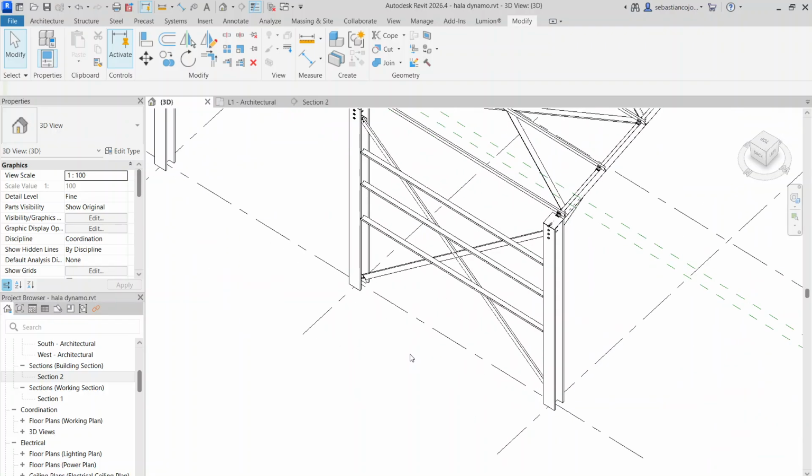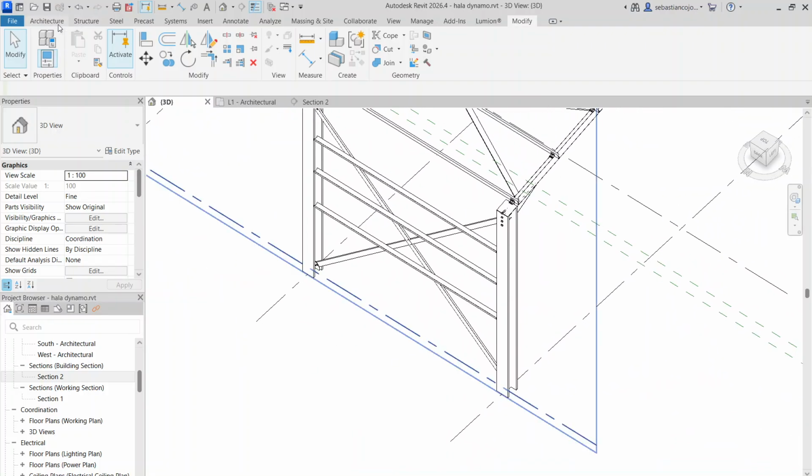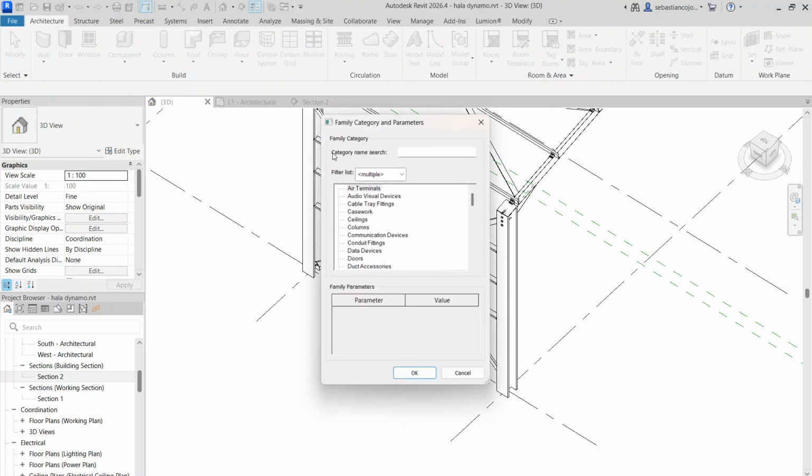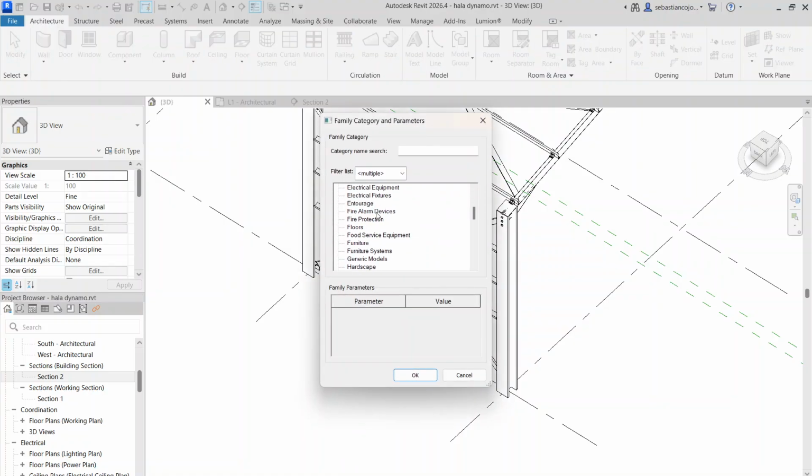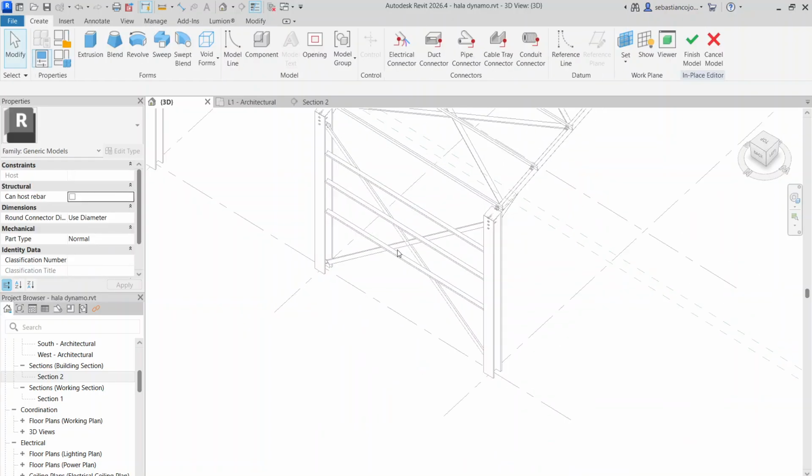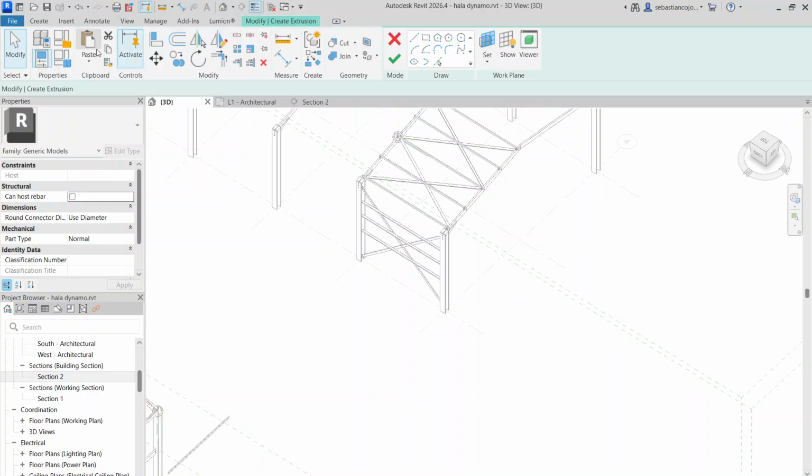Now I will create my corrugated steel. So I will go to architecture, model in place, and I will go to generic models. But if you don't care so much about the category, you can create it as a column, even though it isn't a column. But to be correct, I will do a generic model. So yeah, we have this extrusion.